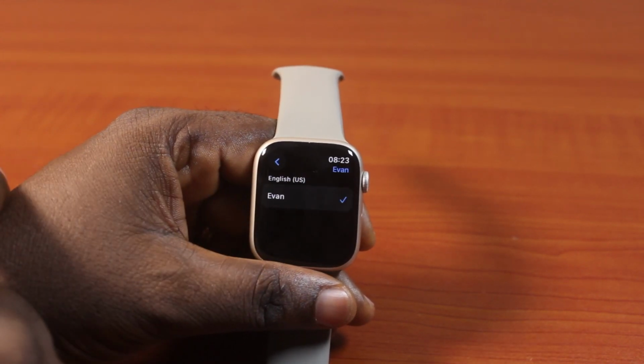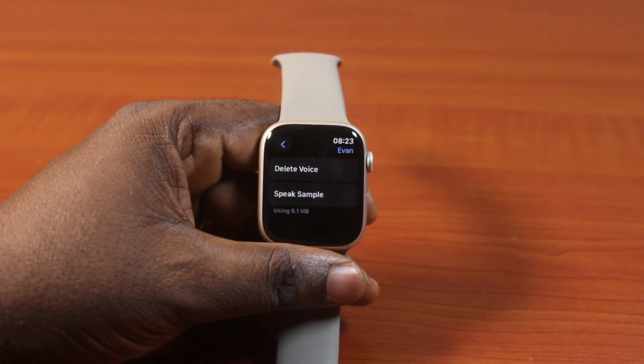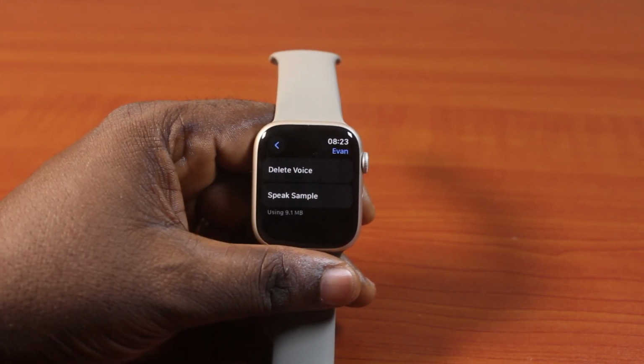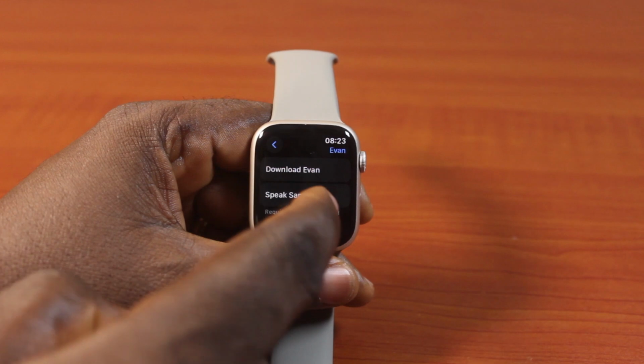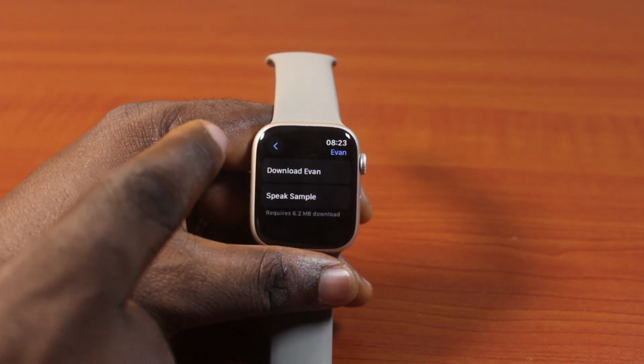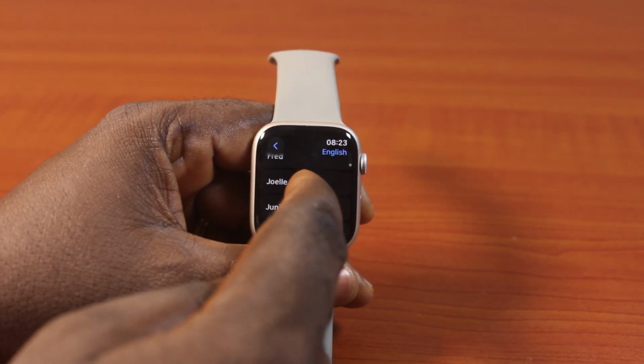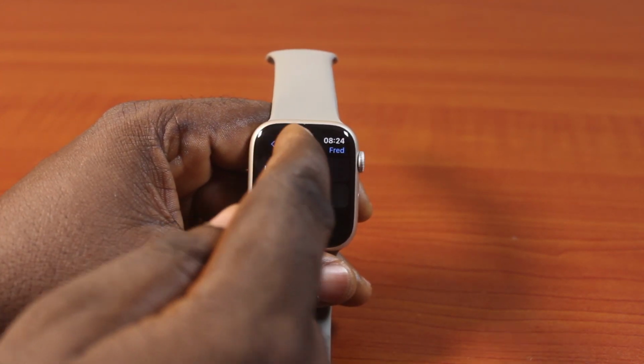Then click on it once. Then click on the voice again. Then you should see Delete Voice. To delete this voice, I just need to click on Delete Voice. Then you should see the voice deleted. See that? Then you'll be prompted to re-download the voice if you ever want to use it again. Then you repeat this on every other voice you downloaded on your Apple Watch Live Speech.